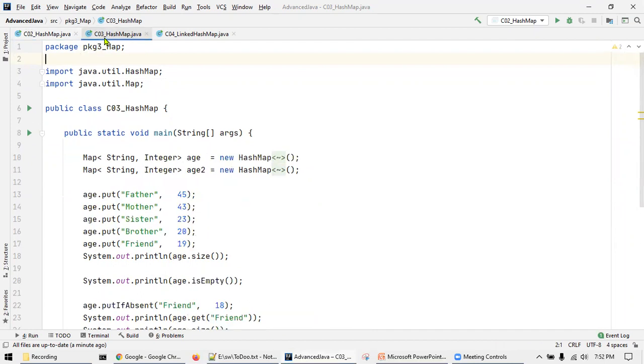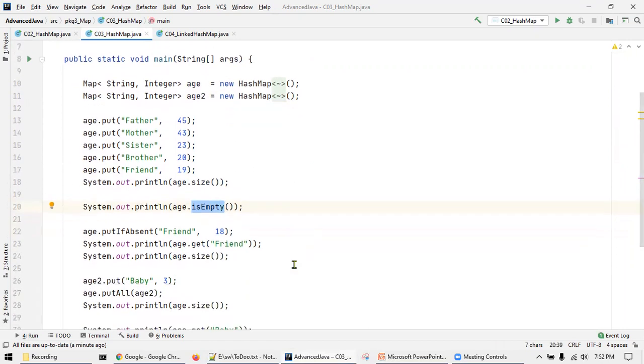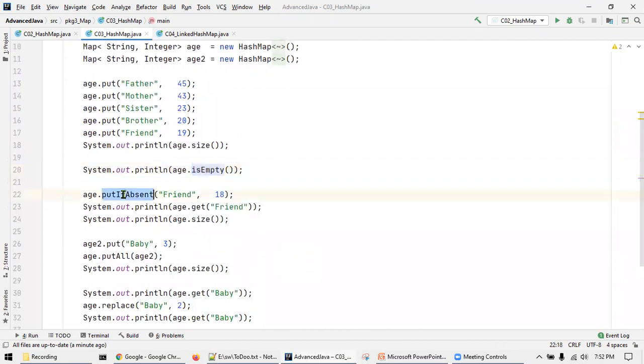Now let us see another example. Now there are two hash maps here. One is age and age2. So suppose you want to check whether the hash map is empty, so you have an isEmpty method. The Map interface has a lot of useful methods for different operations. Now putIfAbsent.